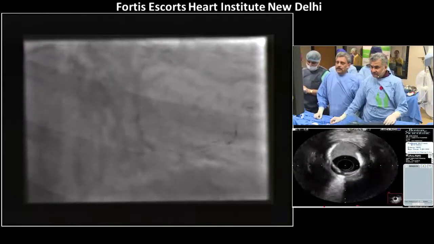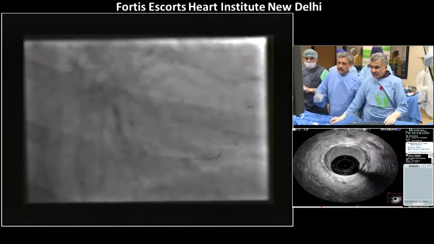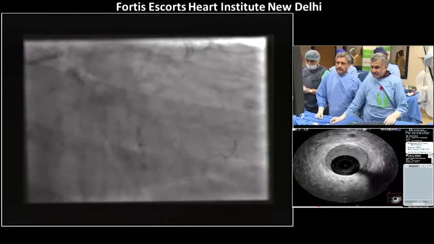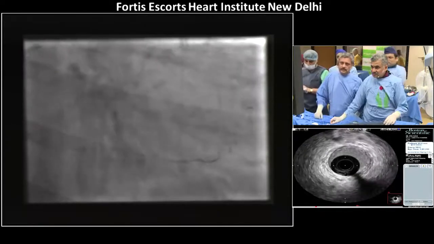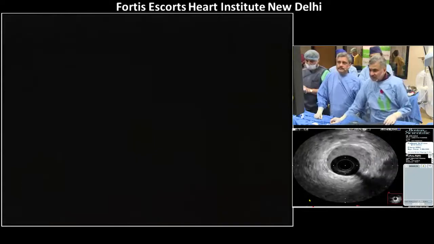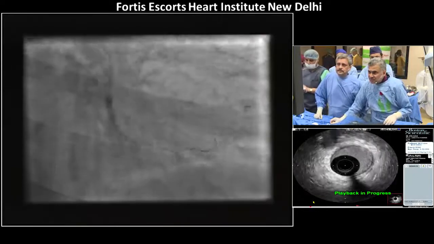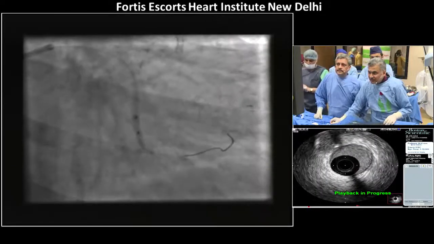So sometimes holding a balloon at high pressure for a longer period of time, if the patient is tolerating, can help in such resistant lesions. 28 and a half, 29.